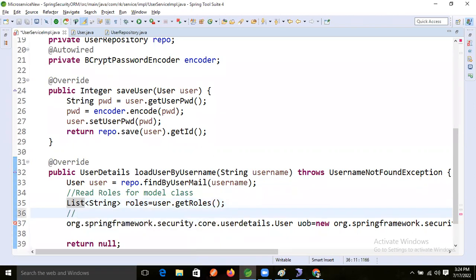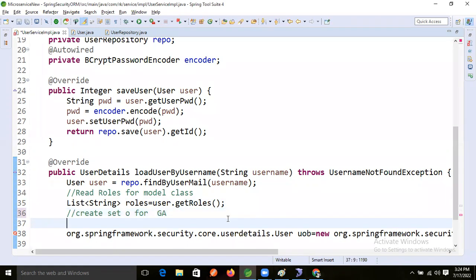So first, what we will do now, friends? First, we will create a set for granted authority. So how we can do it now? We will take a set of granted authority, right?